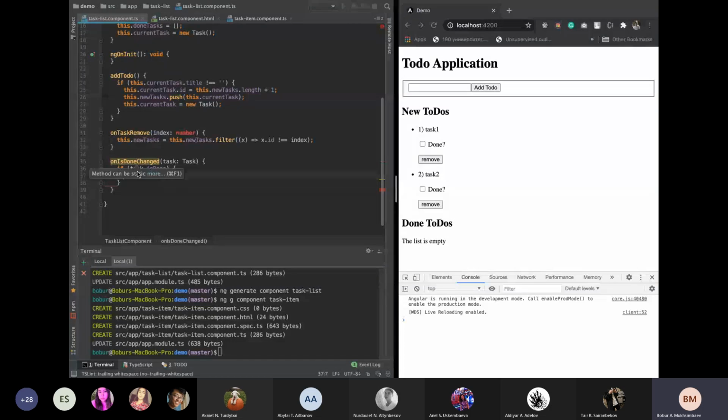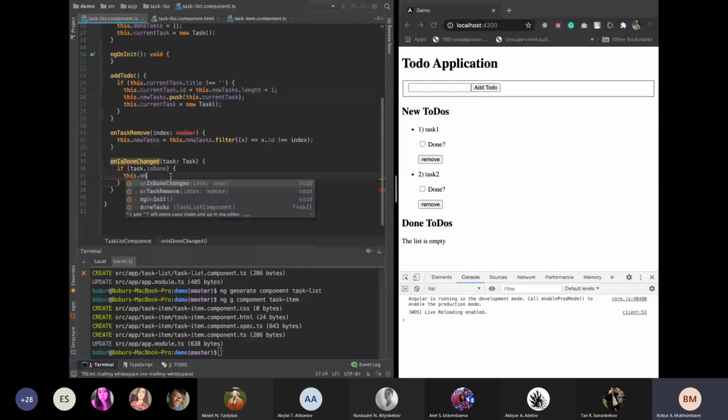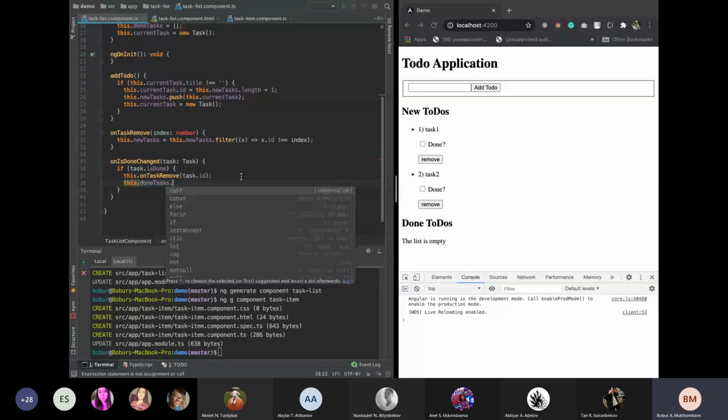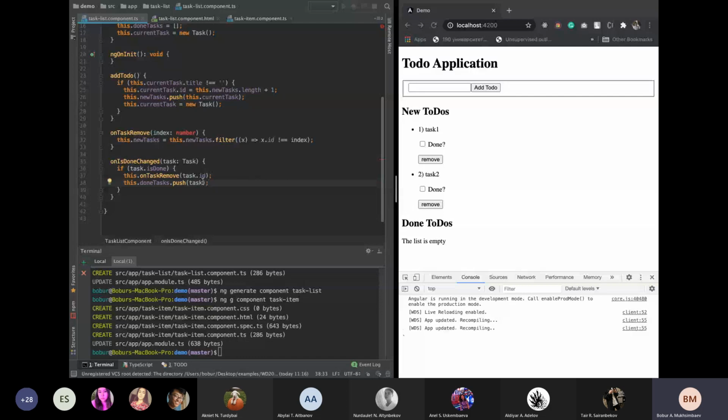So we already have the function for the removing from the current list, which is here over here, which will have the one ID, and it will remove the current ID from the new list. So that's why I want to just call this function. So the on task remove and call, pass their task.id, because I have to delete the current object from the new list. And at the same time, for the done task list, I have to push it. I have to push the current task whole, not ID, whole current task. I have to push like this.